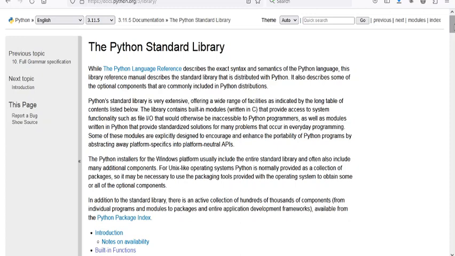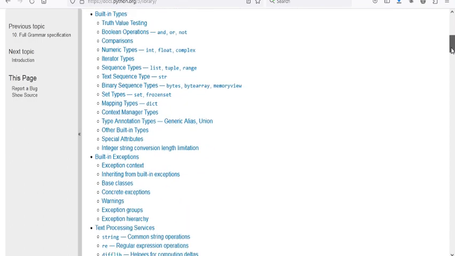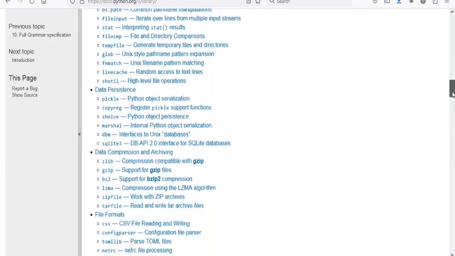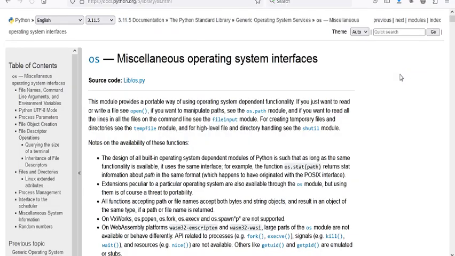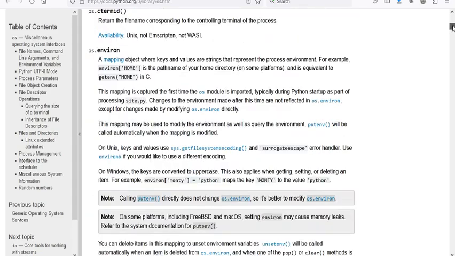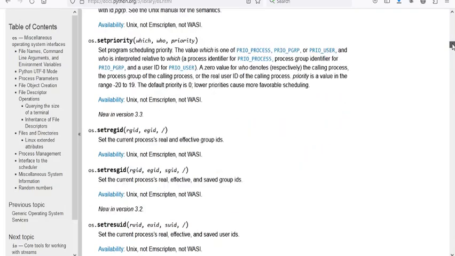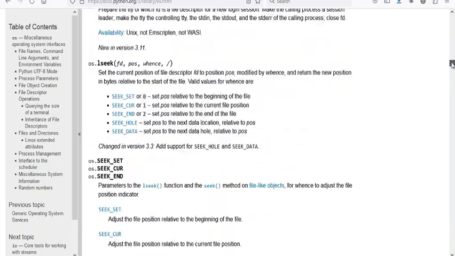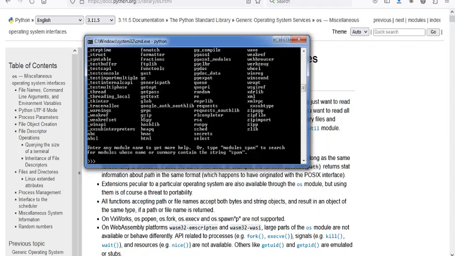If you open the Python standard library, there are so many things: built-in functions, built-in constants, built-in types, truth values, built-in exceptions, data types, numerical and mathematical modules, functional programming. These are the system, OS modules. This is the OS module, and we use it in many places. These are the inbuilt modules. If you want to use them, you have to go through the functionality and parameters in the Python docs. So these are the inbuilt libraries.